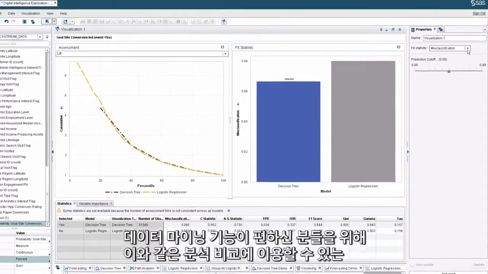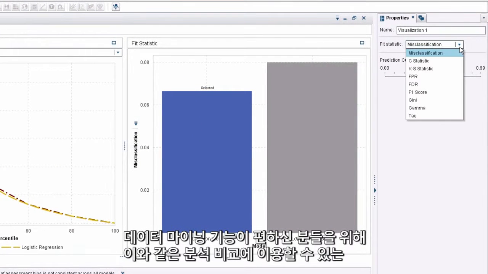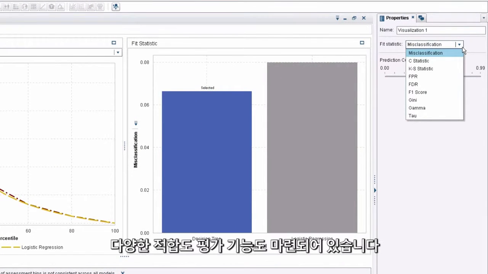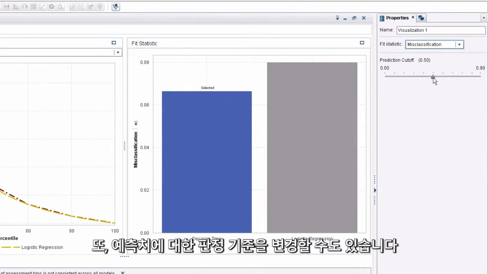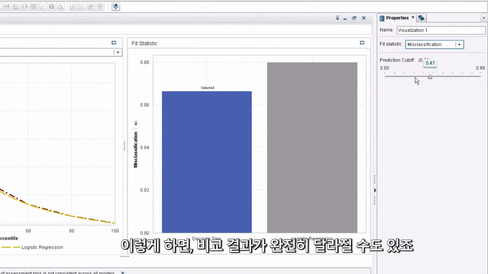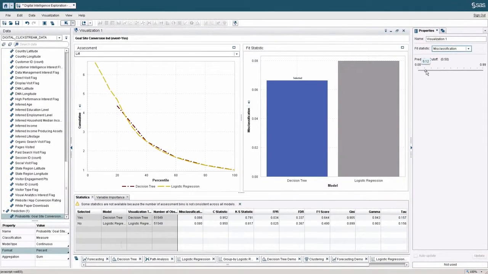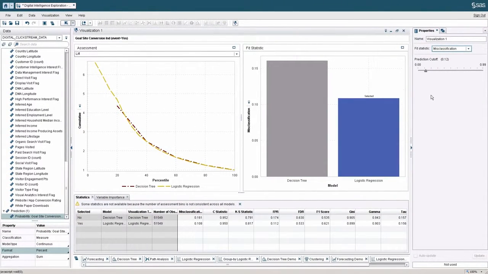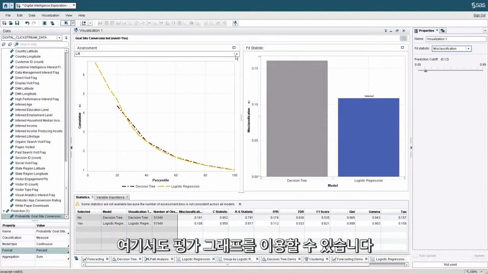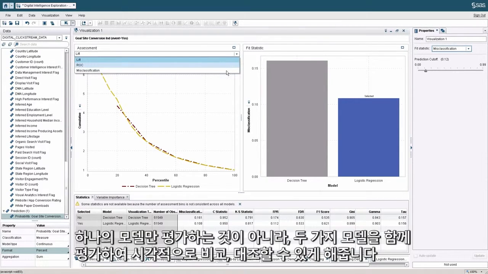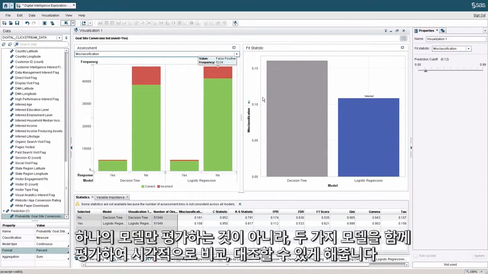Now, for those of you that are comfortable in data mining, you'll notice there are a number of different fit statistics that we can do this comparison on. We can also adjust our prediction cutoff, and by doing so, we may actually get different results. Again, we also have access to assessment plots that will showcase not just one model, but both models in that assessment view so that we can compare and contrast visually.